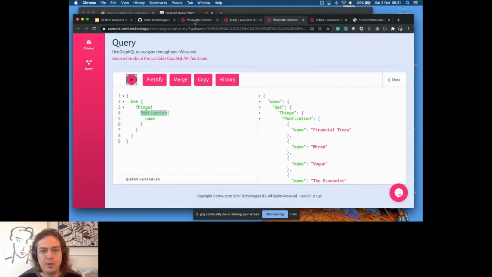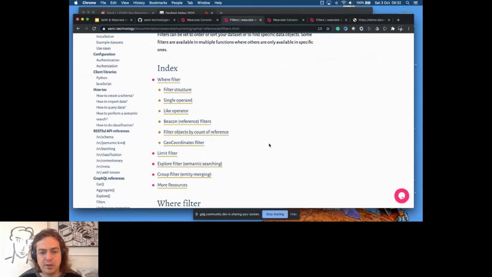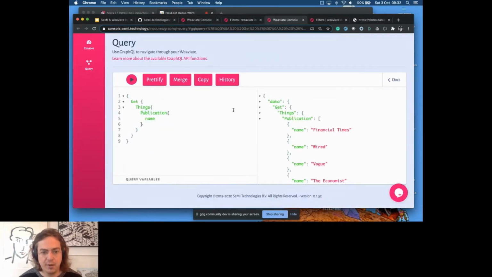Now, something you can find in the documentation under filters is that we can specify the machine learning filters. Let me give you an example. If I now do explore and search for the concept fashion, with a certainty of, let's say, 0.8, and I run this query, then it should return the name of a publication which has a relation to fashion. If I run this query, you see it returns Vogue.